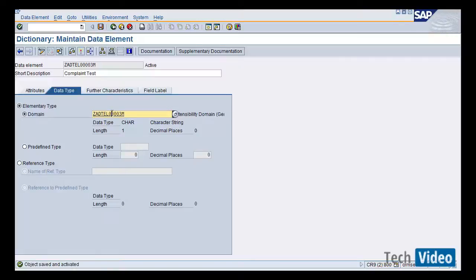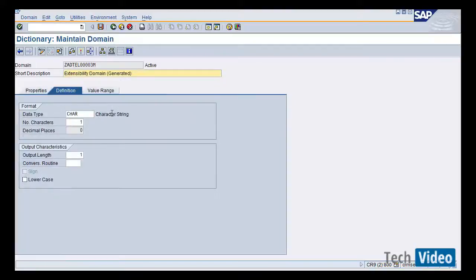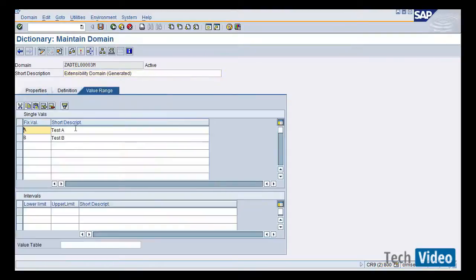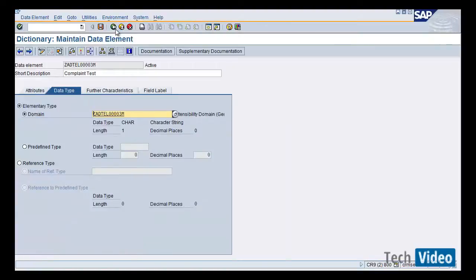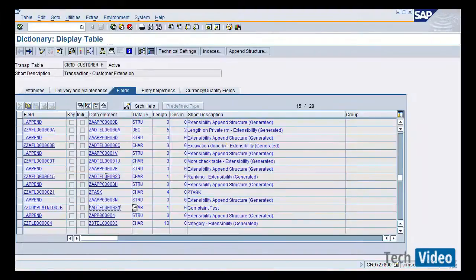You can also look at the domain. If you go to the value range, it would have our values which we have provided over there. You can also add any more values over here if you need to. So this is how it has generated the field. It not only enhances this particular table, it will enhance all the required structures in all the layers which are necessary for transportation of this field to the UI and back and to save in the DB.